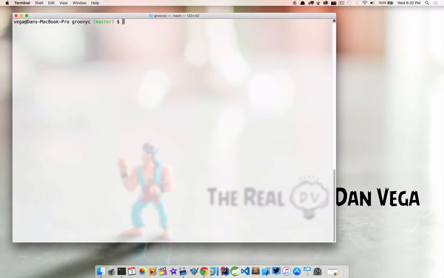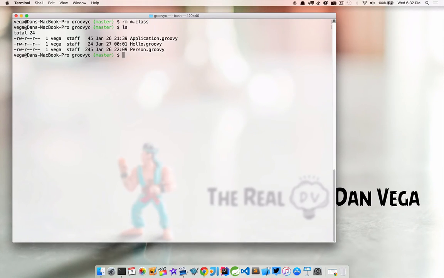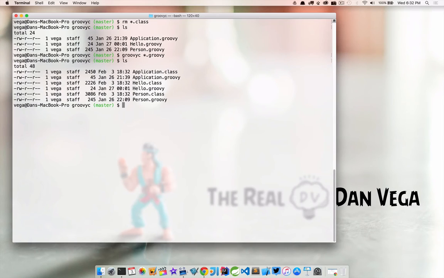So let's go ahead and clear this. We can also go ahead and remove *.class. If we have a directory full of Groovy files, like we do here, we can say groovyc *.groovy, and if we run a list again, you'll see that for every Groovy class in here, we called the Groovy compiler, and it created a class file for each class. So that's an easy way to compile each class from the command line.